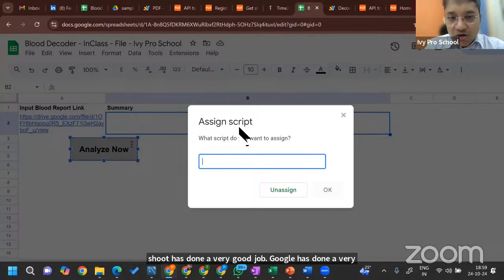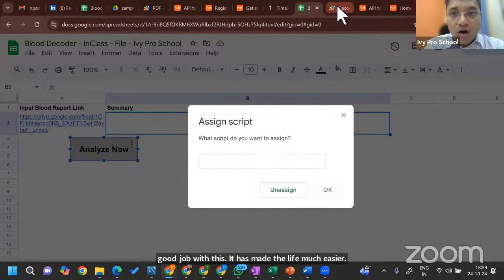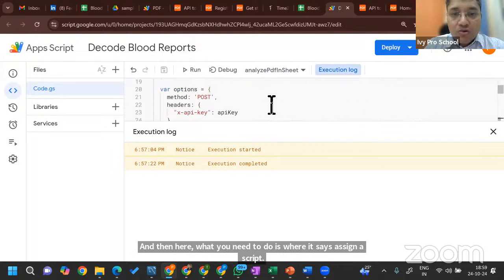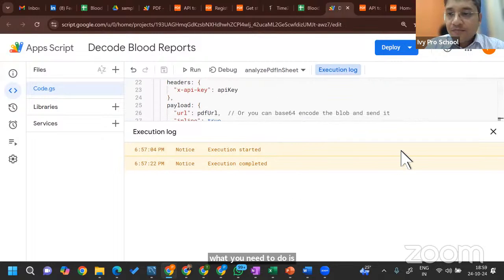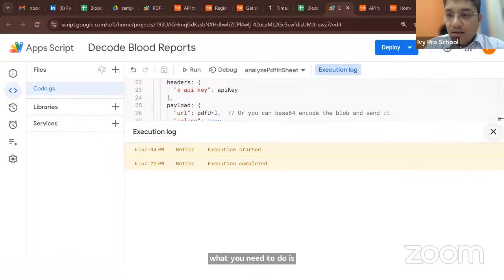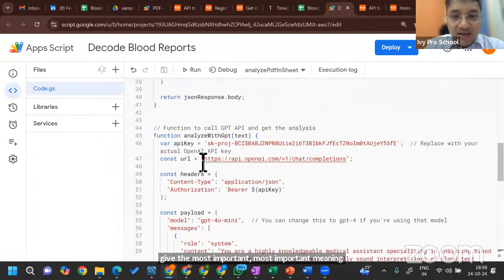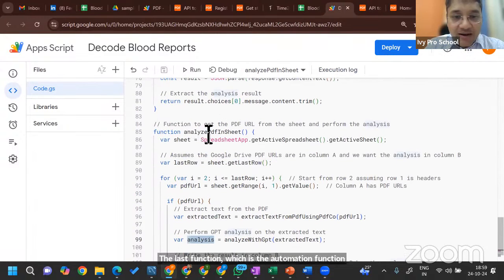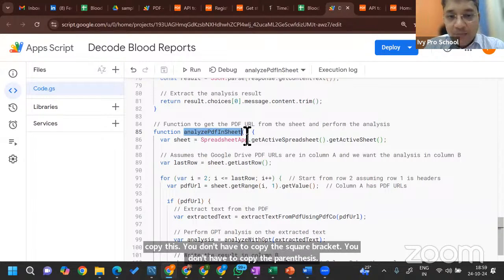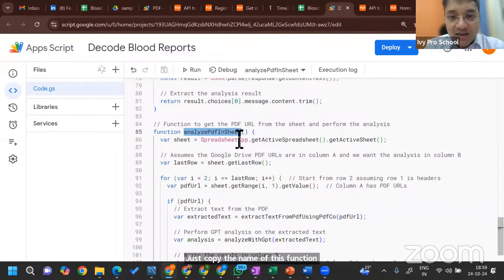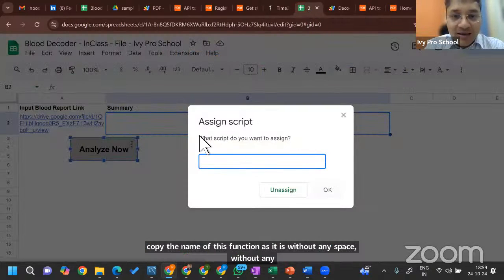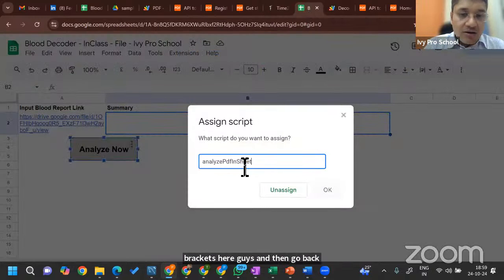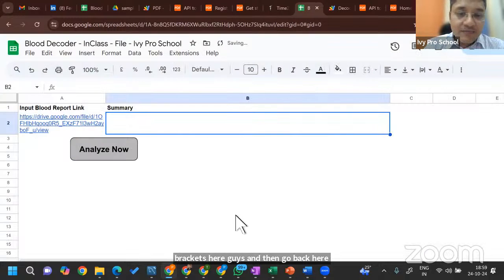And then here, where it says assign a script, what you need to do is give the last function, which is the automation function, analyze PDF in sheet. This name, just copy this. You don't have to copy the square bracket. You don't have to copy the parenthesis. Just copy the name of this function as it is, without any space, without any brackets here, guys, and then go back here, right? And click on Control V, paste it, and that's it.